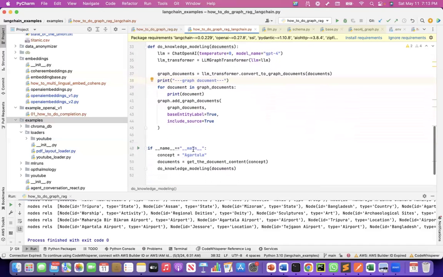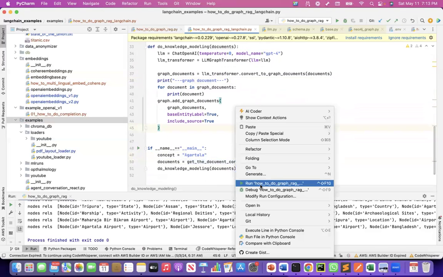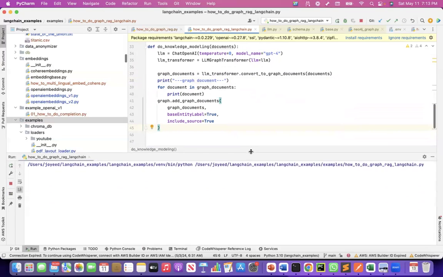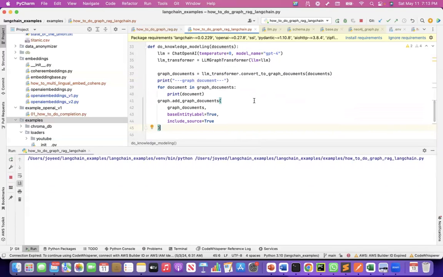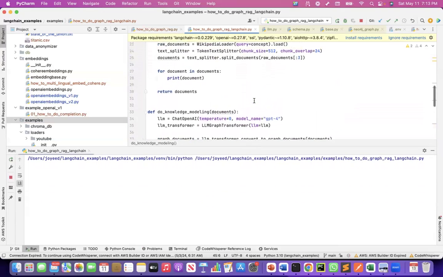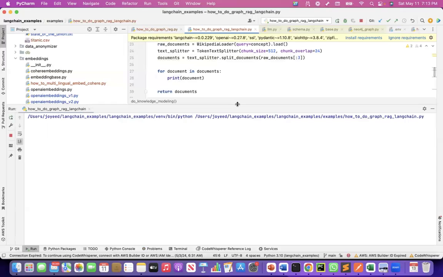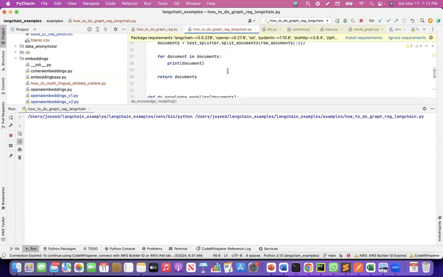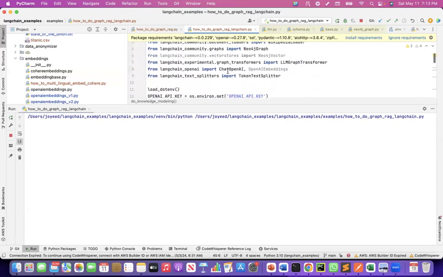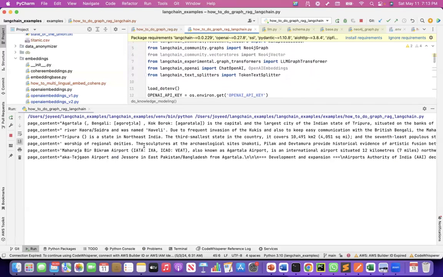In the main, first I am giving the concept as Agartala. I'm getting the documents, and I'm passing the documents. Let me run it, right? So when I run it, let's see what document it retrieves about Agartala. Yeah, it's taking some time. Pretty slow.